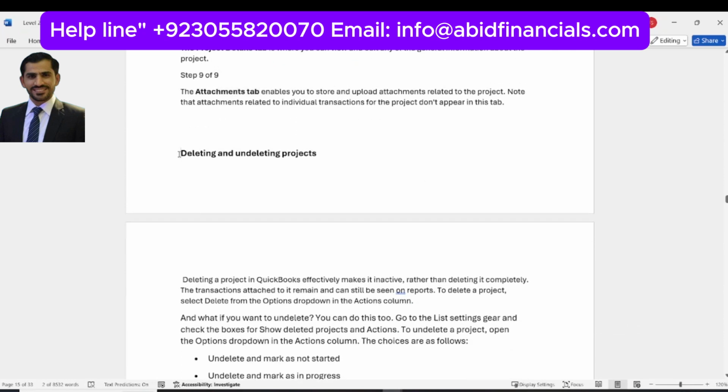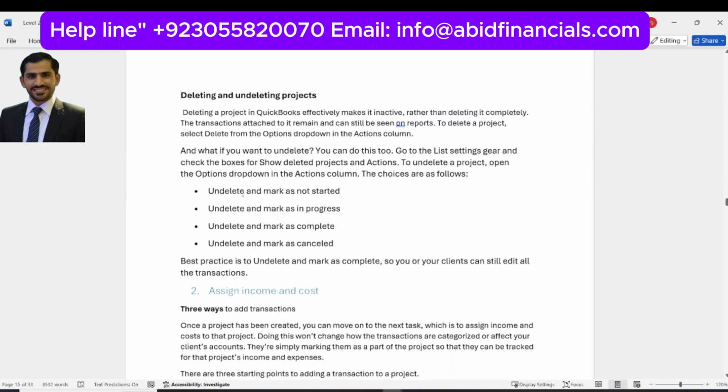So now we are going to discuss deleting and undeleting the projects. Is it possible in the projects if you want to delete or undo this? We shall discuss one by one in detail. Deleting projects in QuickBooks effectively makes them inactive rather than deleting them completely. So when you delete, this will be inactive. This is the main difference. Transactions attached remain and can still be seen on the reports. To delete a project, select delete from the options drop down in the action column.